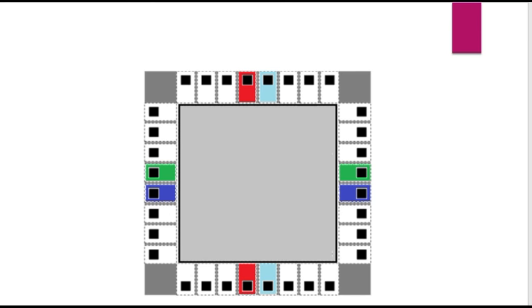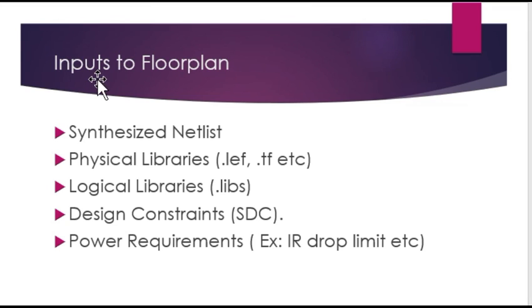Now we will quickly see what are the inputs and outputs of floor plan. So what all are we giving to the floor plan? We are giving a synthesized net list. We are giving physical libraries which contain the physical information of standard cells and macros. We are giving logical libraries which contain the timing information of macros and standard cells. We are giving design constraints. It might have timing or electrical constraints, and also we are giving certain power requirements which are coming from the design, like the IR drop should be within 5% or so.